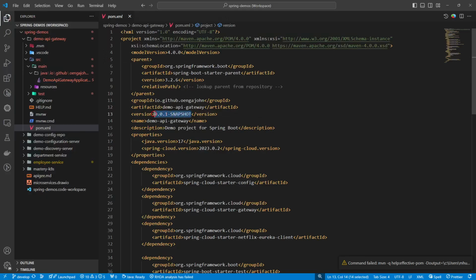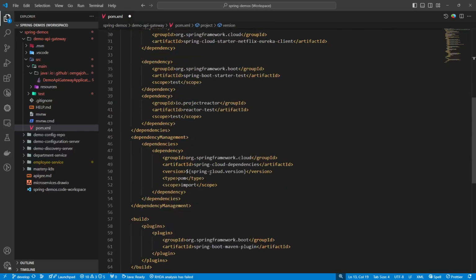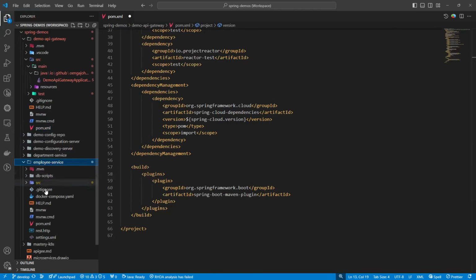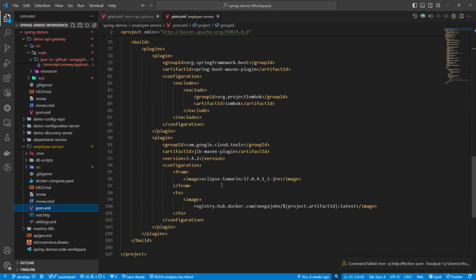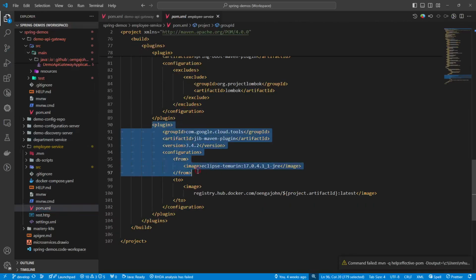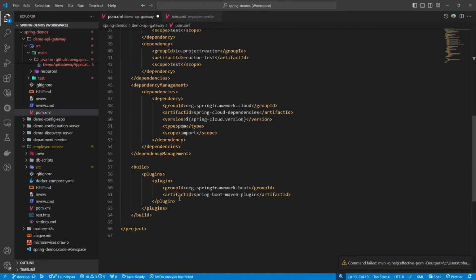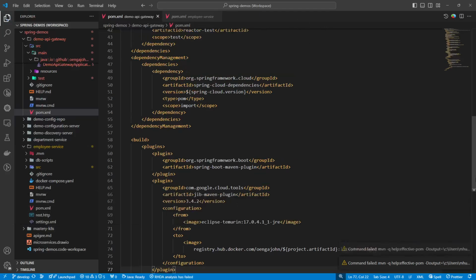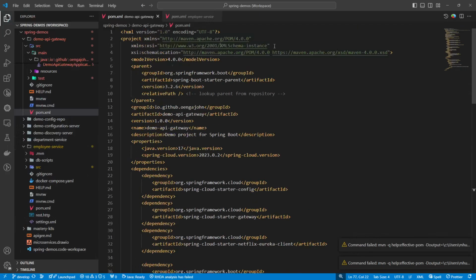In this case I'm going to have this one as 1.0.0, and the next thing is that we'll be packaging our API gateway into a Docker image, so we require to copy the plugin for making that necessary. In this case we are going to copy the Jib Maven plugin. We're going to introduce that additional plugin here so that we can package our image. All right, now with this, what you're going to do is load the project so that we can have the dependencies resolved.